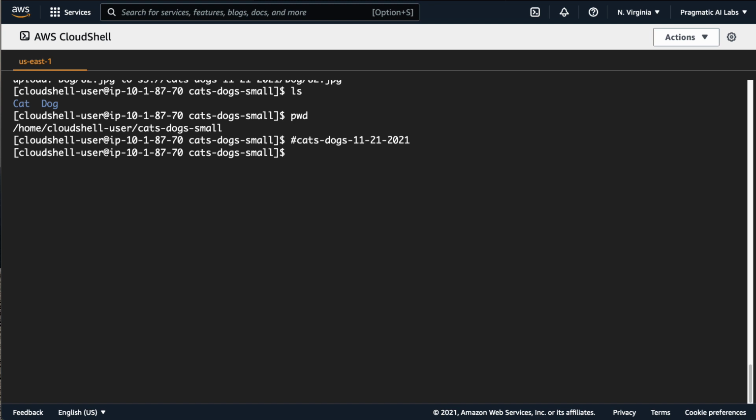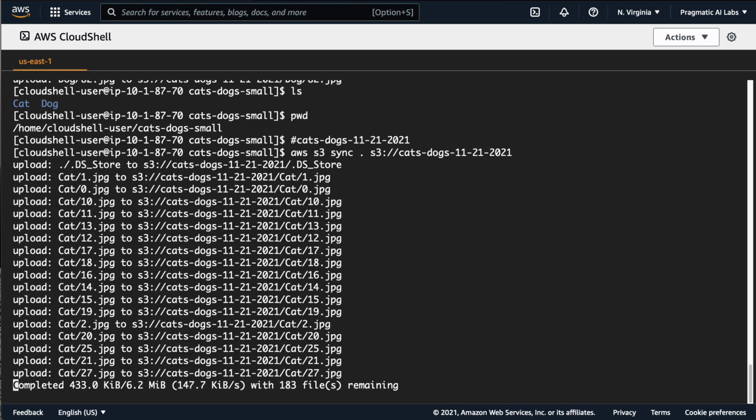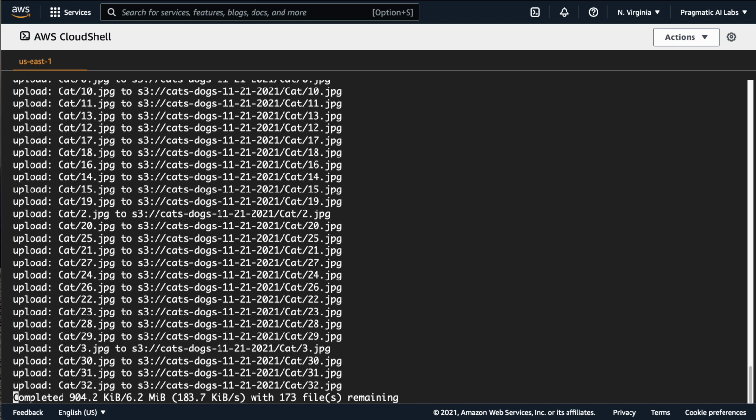And all I need to do here is just type in AWS S3 sync dot, which would put everything in this directory into this destination. And so this is the trick here, is I want everything that's in this directory to be synchronized to the remote S3 directory. You can see here every single one of those files is synchronized very, very quickly. That's the other advantage of using this Cloud Shell environment.